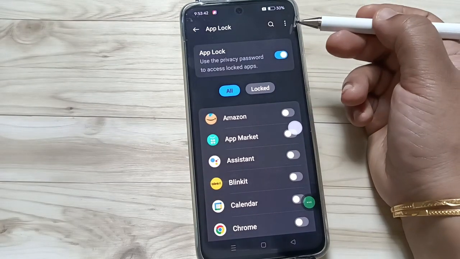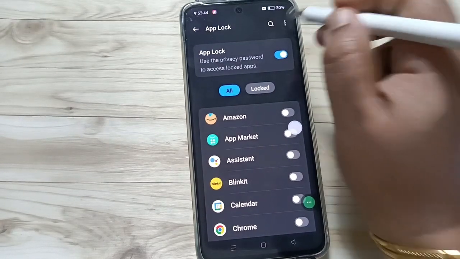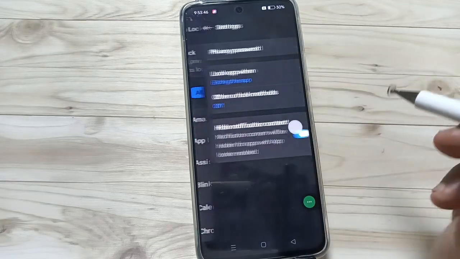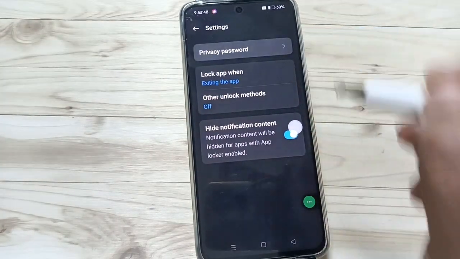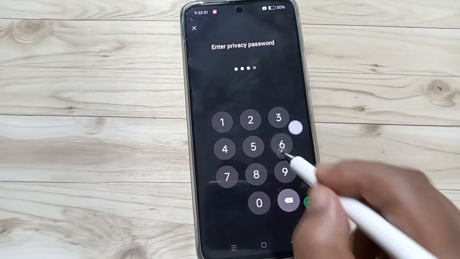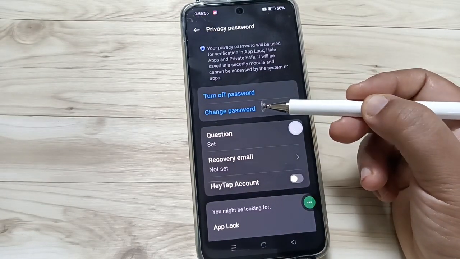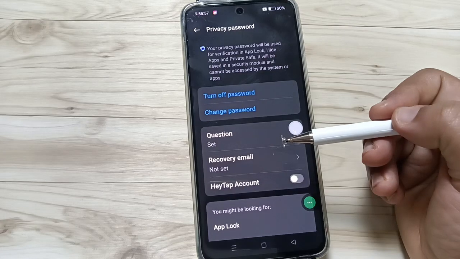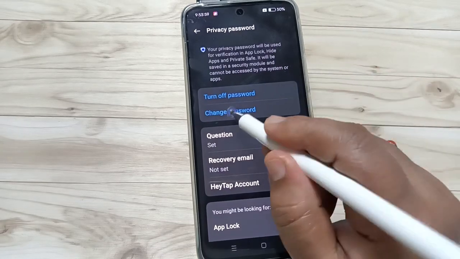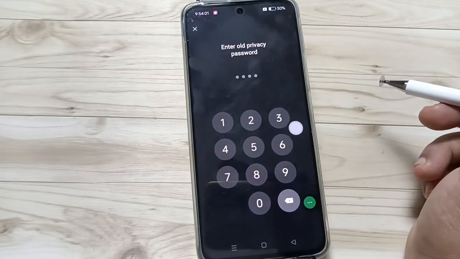Then tap on the option 3 dots on the top right side. Tap on settings. Tap on privacy password. Again enter the current password. So here you can see two options, turn off password, change password. To change the privacy password, select the option change password.